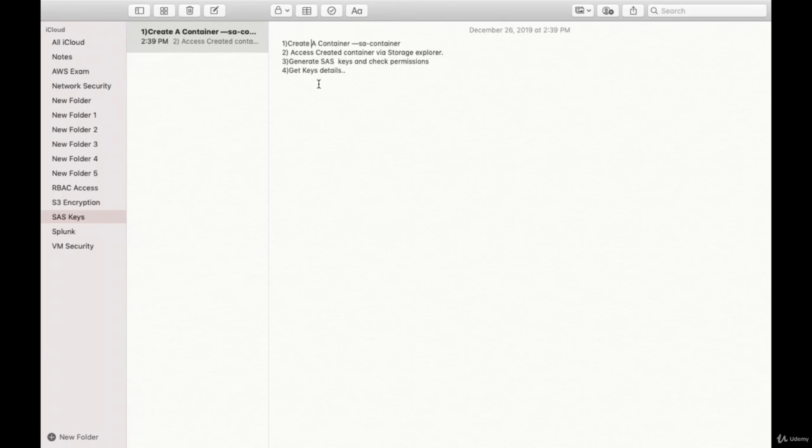Hello friends, welcome to this demo lecture wherein we'll see how we can create the shared access signature keys. In order to do that, there are a few steps in which we'll perform this activity.